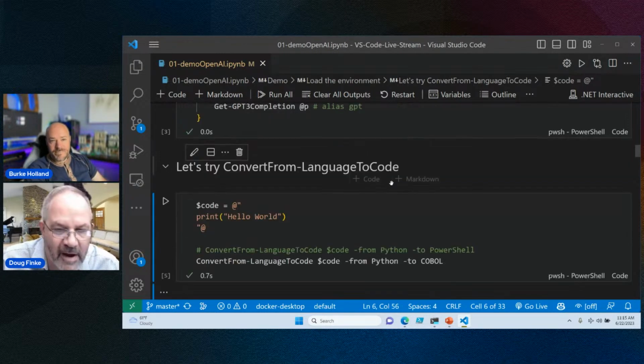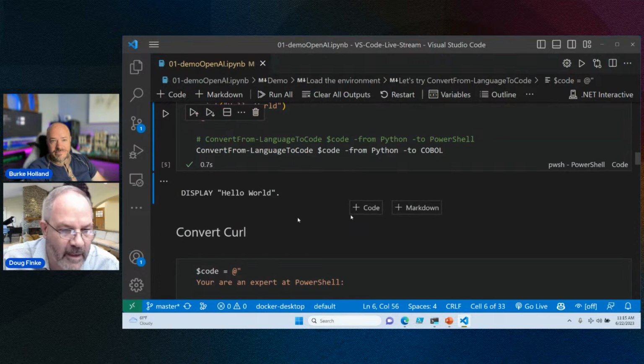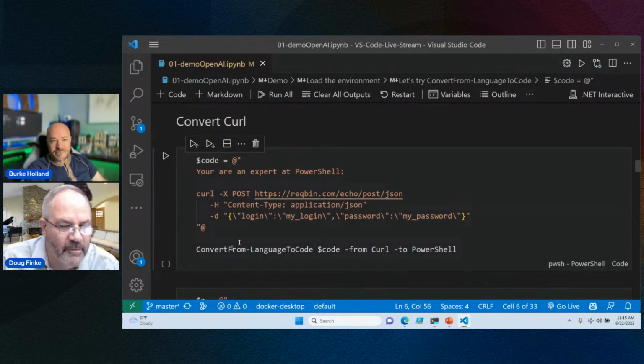And again, keep your eye on what it gives you because you never know. But what else can you do with it? So the same set of code, same call to convert. I'm going to convert this curl command into a PowerShell command.